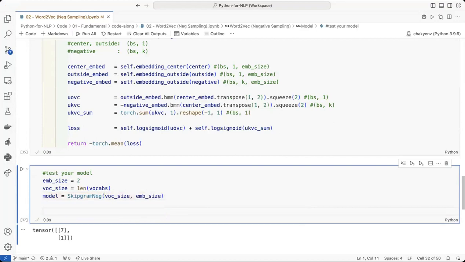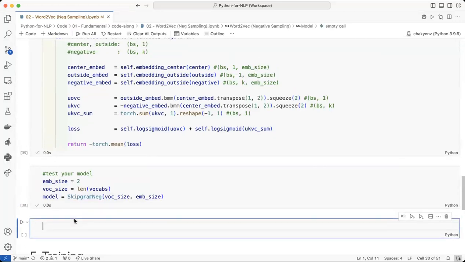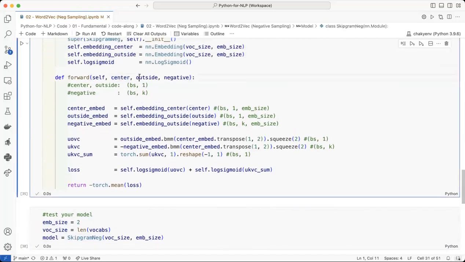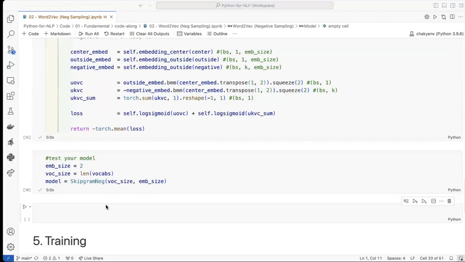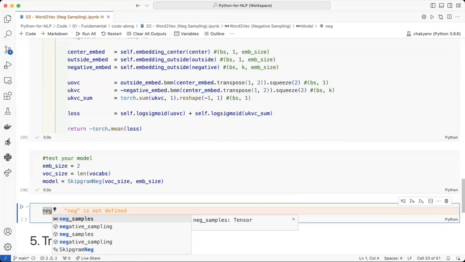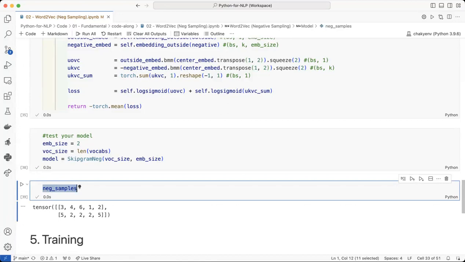All right. And of course, we have to also, if we want to, so we just create the model, right? But to run this model, actually, we need 3 things: the center word, the outside word, and the negative words, right? So we can get some negative samples that we have already created earlier. So we can do this.